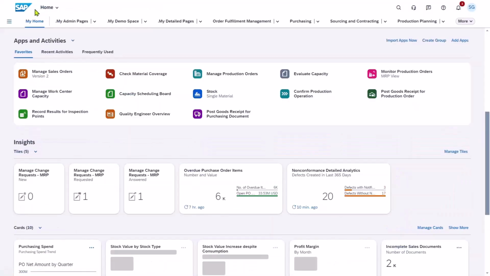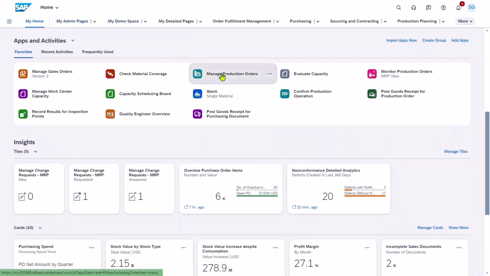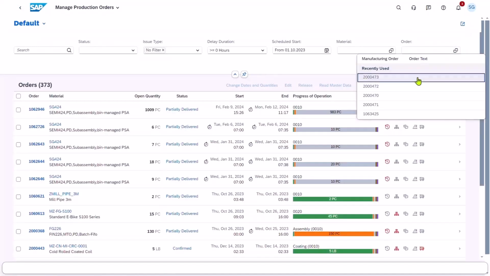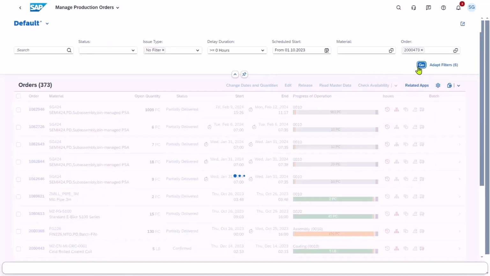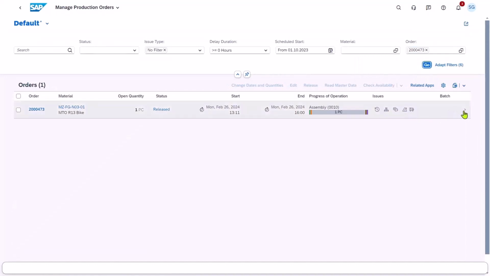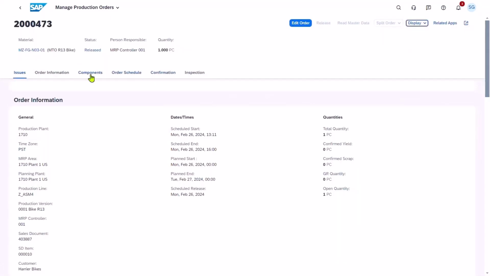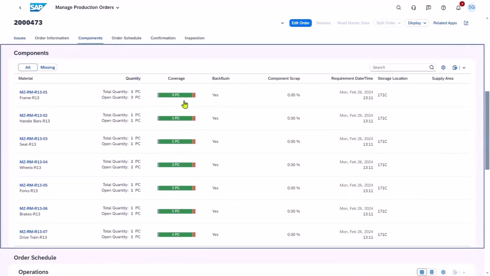If the material planner goes back to manage production orders now, and finds our order. Now if we check the details and go to the components, we can see it's all green now. All 3 pieces are available in stock, ready to be issued.